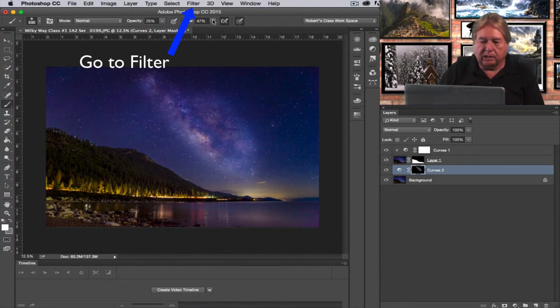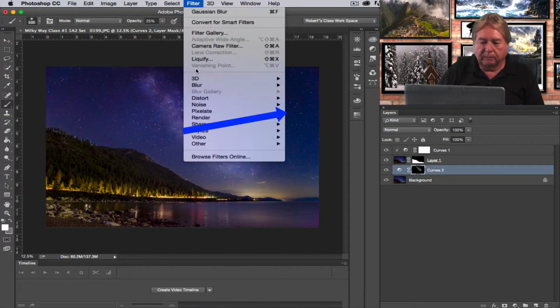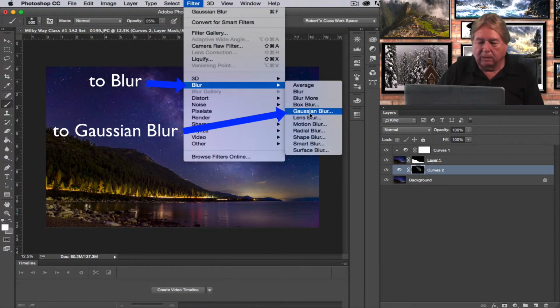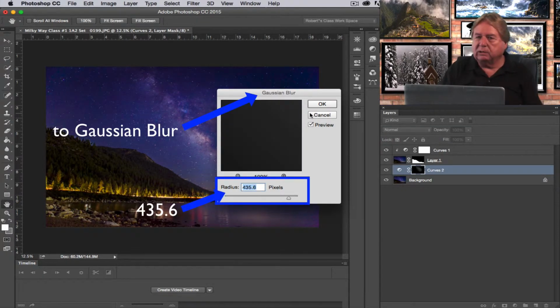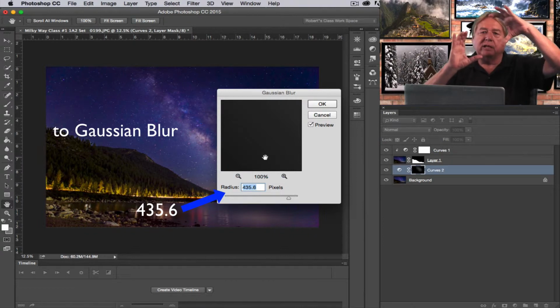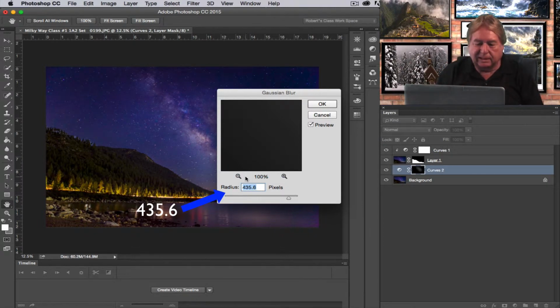That's a sharp edge. So what I'm going to do is go to Filter, go to Blur, go to Gossamer Blur. When I hit that, this is something I use all the time, so it's pre-done. And what it does is instead of having hard edges, it's going to soften those edges up. This is a number I like, and it's 435.6. Okay, so I'm going to say OK.